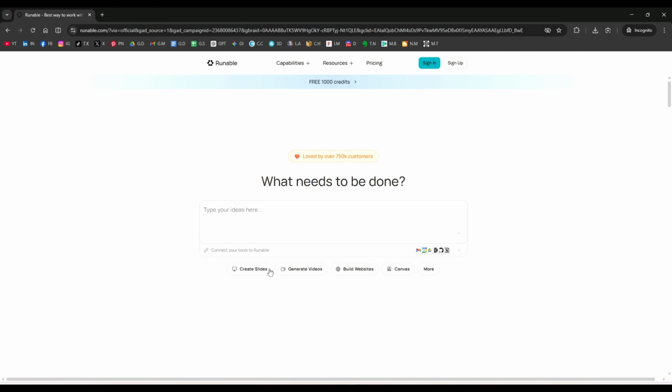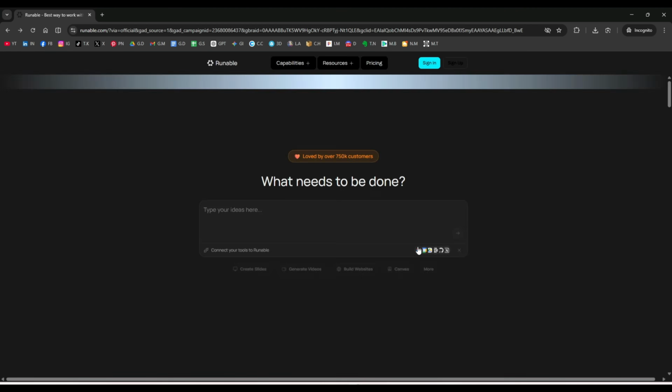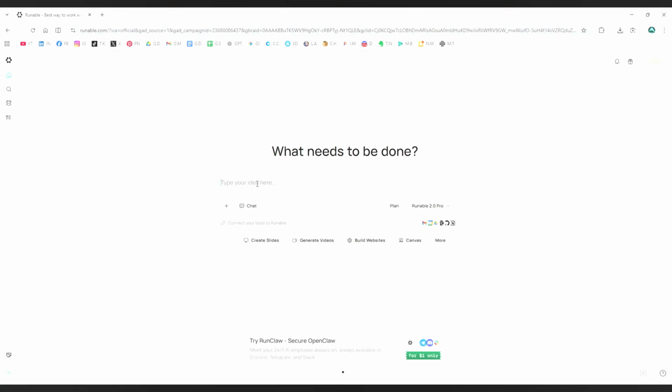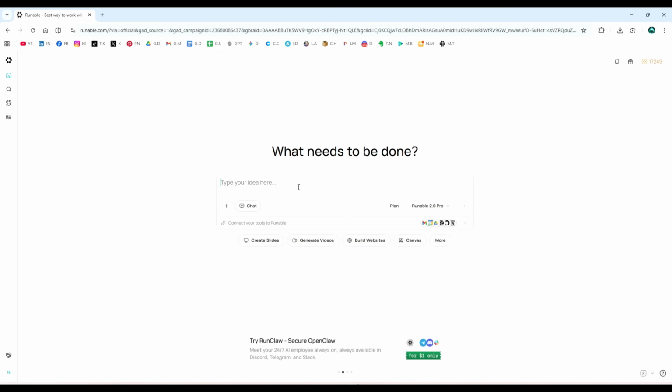Runable AI doesn't just generate visual mockups, it builds real, working websites that actually feel premium and production-ready. Let's create a full website. All I need to do is add my prompt here.